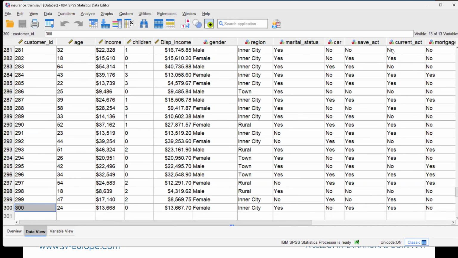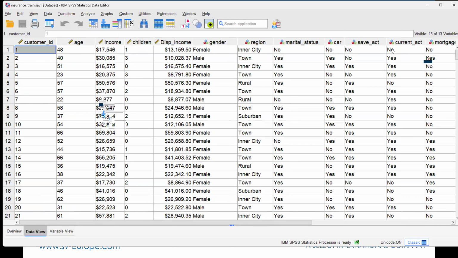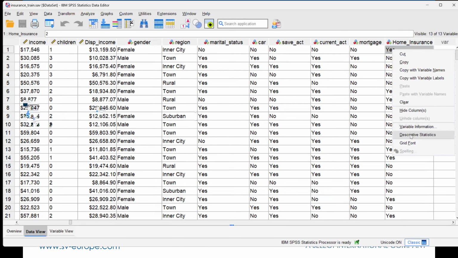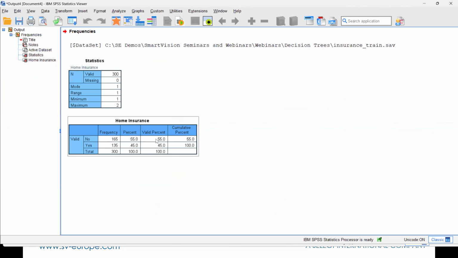How many cases have we got? It's a very small sample size, it's only 300, okay? Let's just look at the home insurance variable itself. Let's right click on it and see how many people we've got. Okay, it's about 55%, 45%.